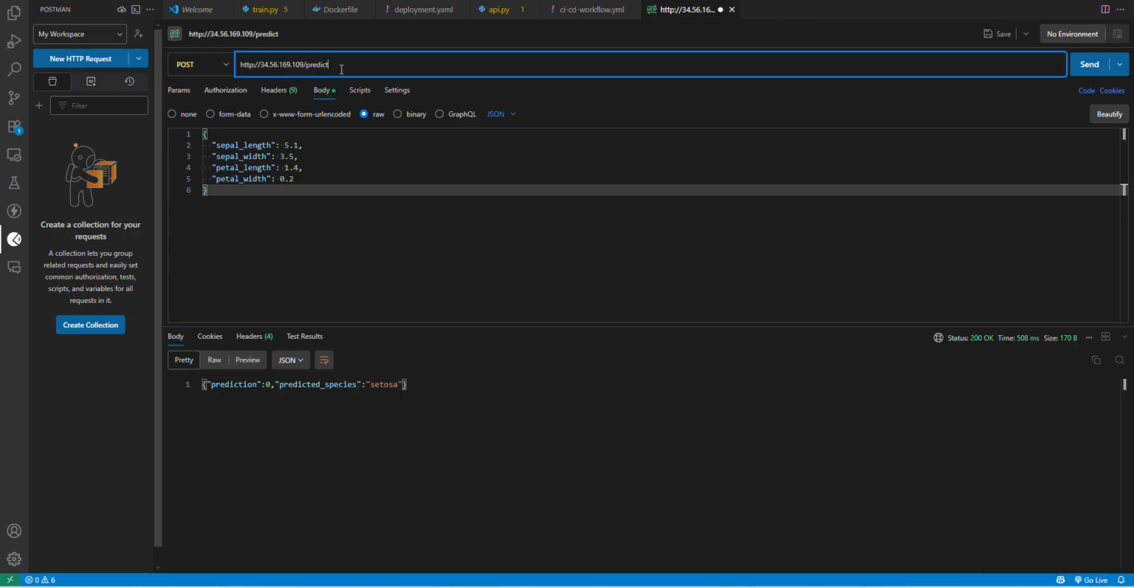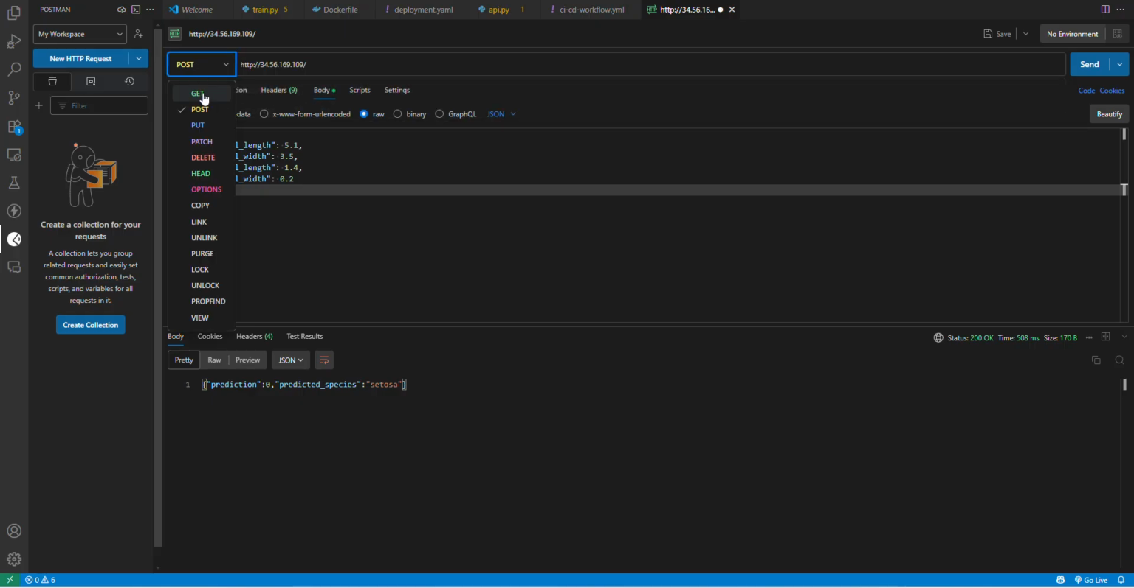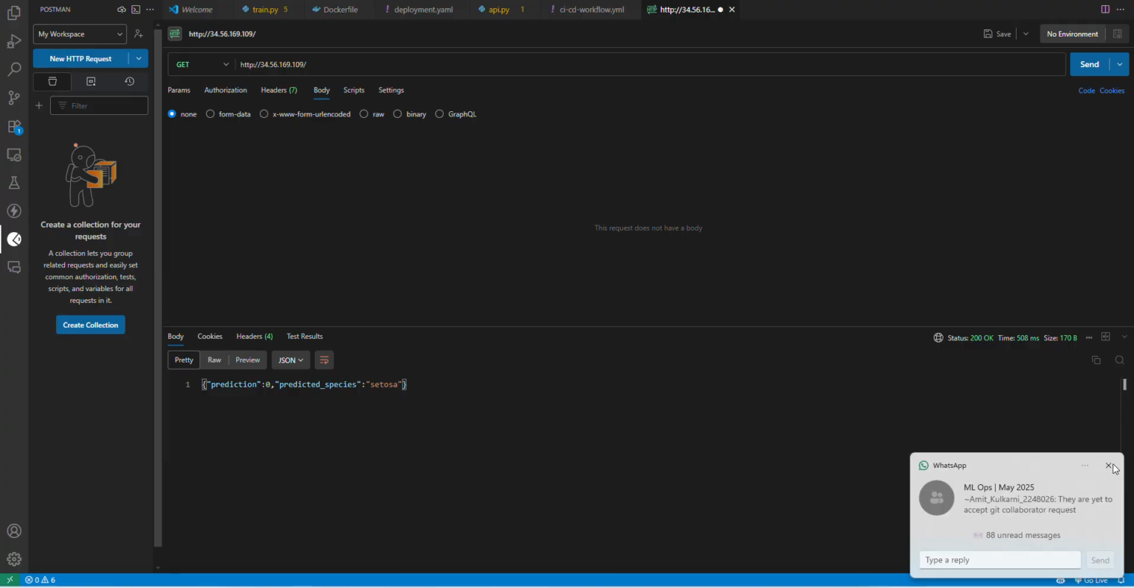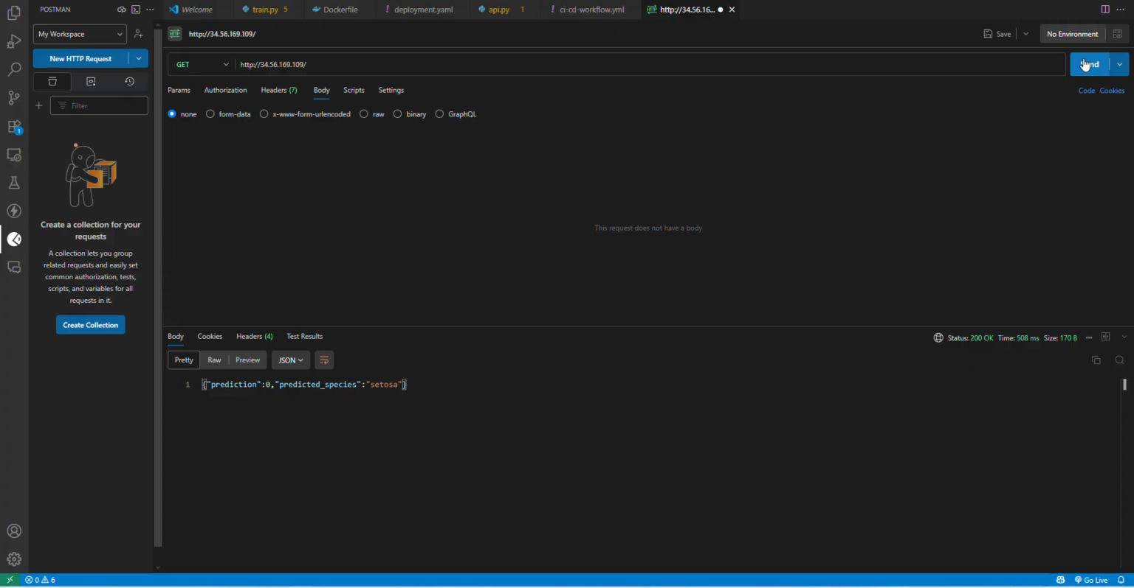So if I do the root endpoint also, it will be GET. And as you can see, the status is okay and the message is welcome to the Iris prediction API.